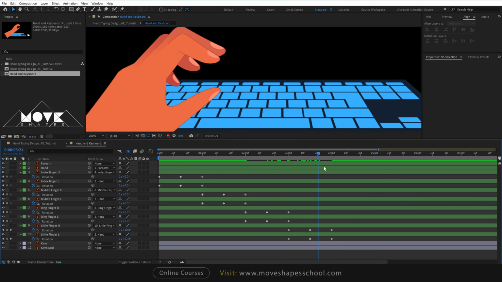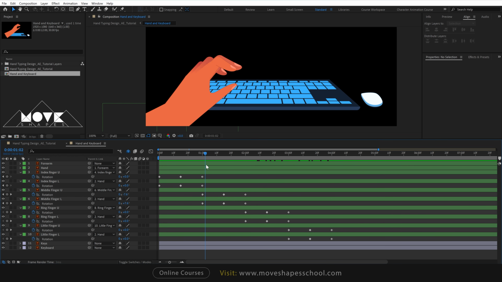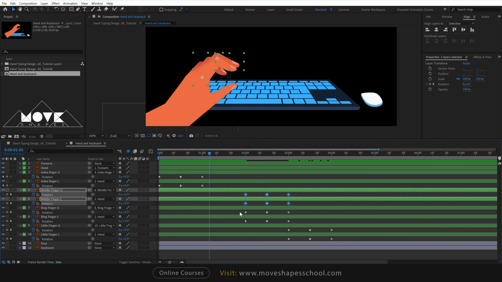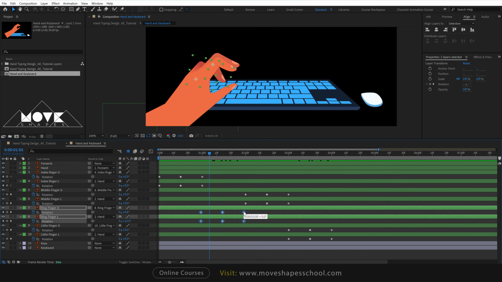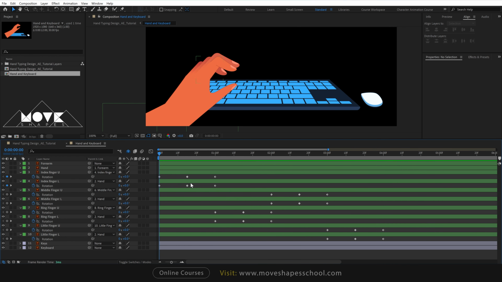As you can see, the fingers move one after the other, starting with the index finger, followed by the middle, ring and the little fingers. To create a more organic movement, let's reorder the keyframes of the fingers. Since each finger's movement takes 1 second, it's easy to adjust the keyframes.